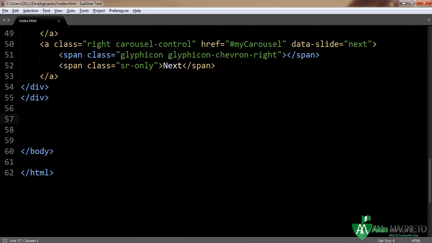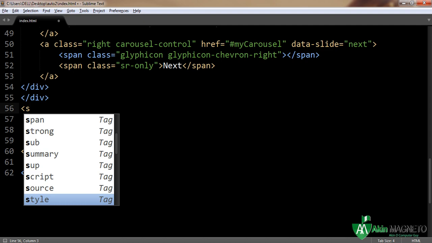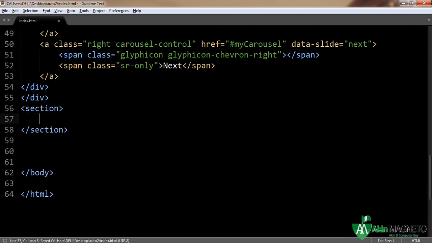Welcome back. So this is the part where I move straight to the section. That means the next thing that follows after our slider. Now what you need to do is to open section. We use a section tag.